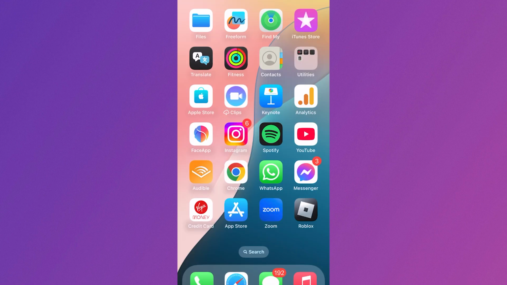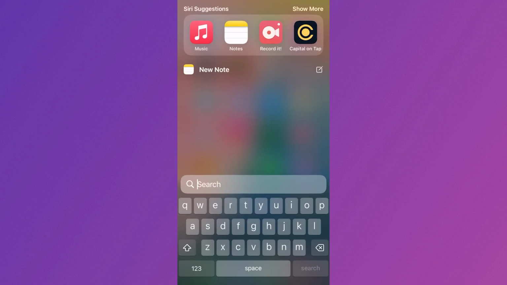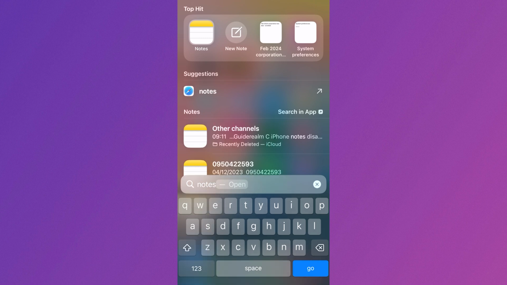So first of all, if the Notes app has completely disappeared from your phone and you can't see the application at all, then what you need to do is just drag down the screen with your finger to bring up the search bar. And then from here, we're just going to search for Notes.